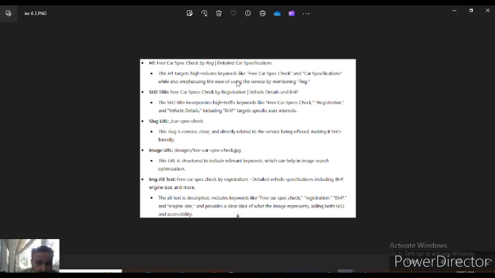Plus my SEO title will be relevant to my H1, but with a little change, focusing more on my macro context. Like here, SEO title: free car spec check by registration, vehicle detail and BHP. So see, more attributes are added to make it more easily understood by search engines, and even users. So see, SEO title, high keywords, car specific registration, we target user interest, so users will be attracted.